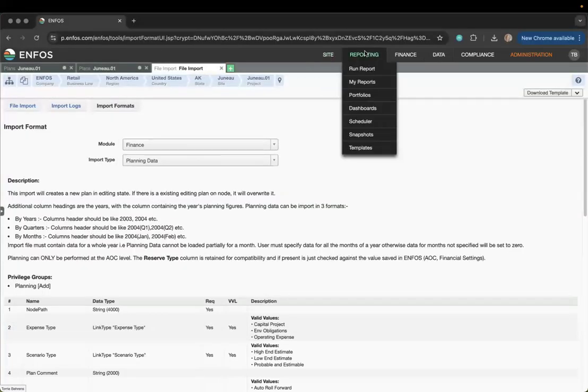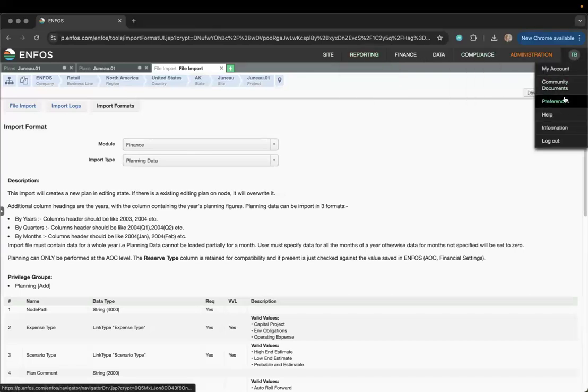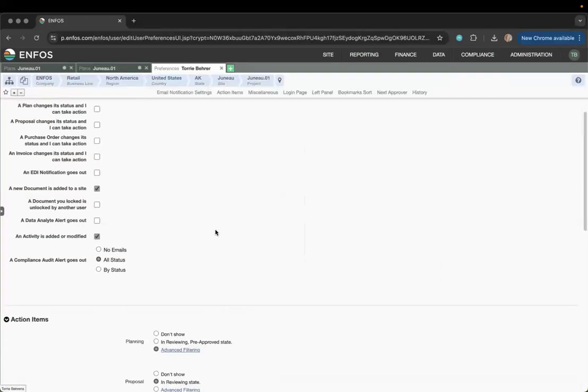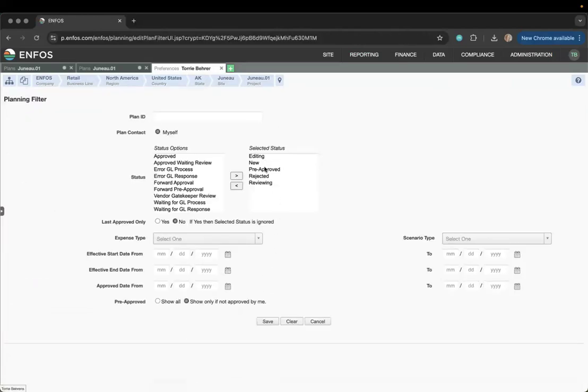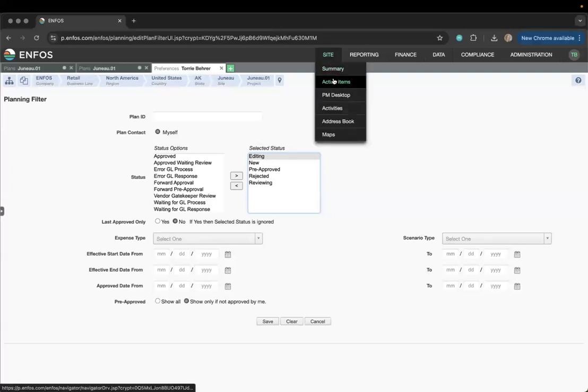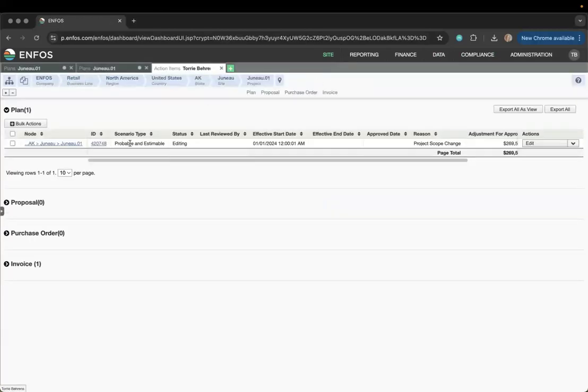If their user preferences are set up, and let me come on over to my own user preferences here, for the planning module, if their user preferences are set up to include plans in the editing status, that means when they log in and take a look at their action items, they're going to see those plans listed for them as the initiators right on their action item dashboard, where then they can edit and review and add backup documents and submit it or pre-approve it onto the next step.